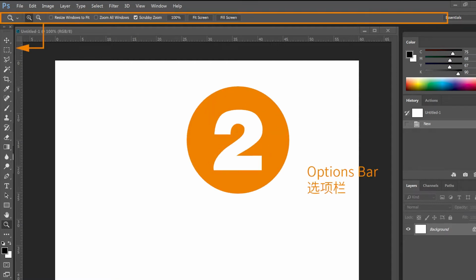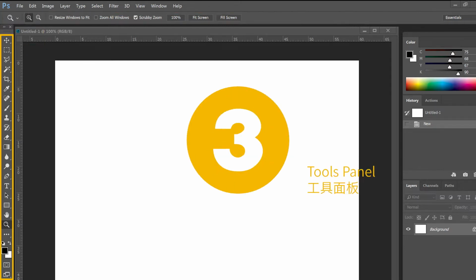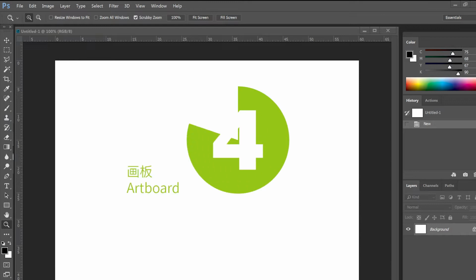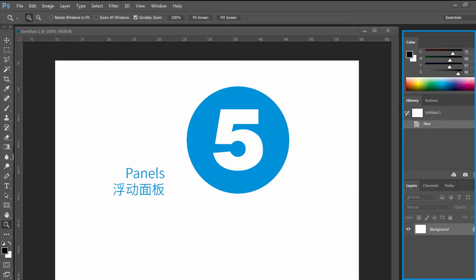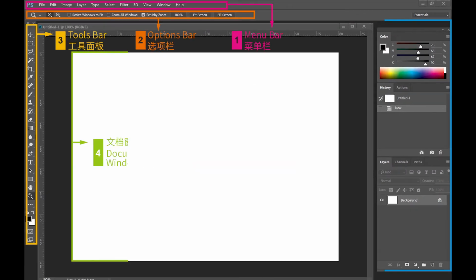The options bar is located under the menu bar. It displays options for the tool you are working with. The tools panel contains tools for editing images, like the Move tool and the Brush tool. The artboard is like our drawing canvas. It is where you edit the images. Panels contain a variety of controls for working with images, such as color, history, layers, and path. These 5 sections are everything you need to know about Photoshop.